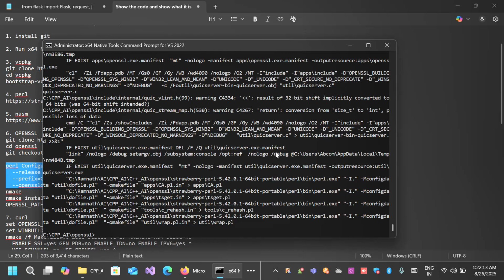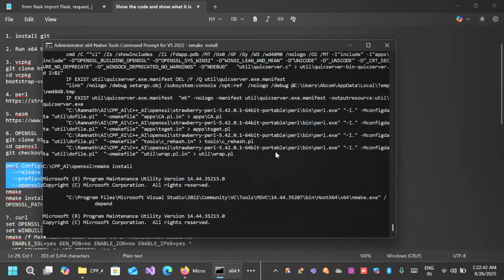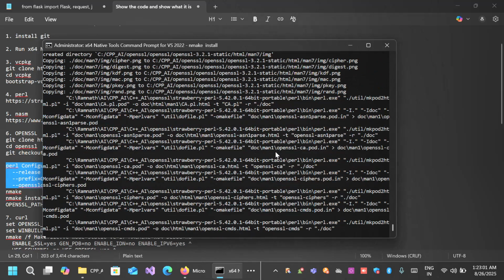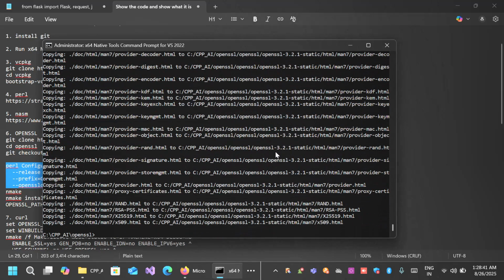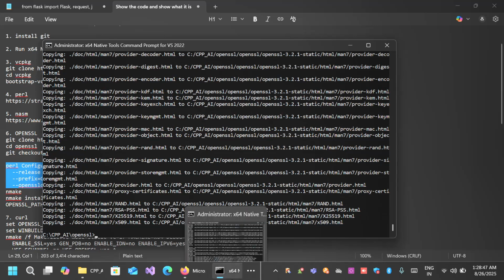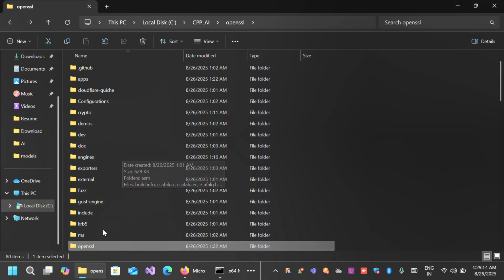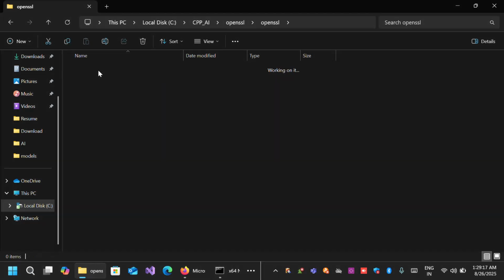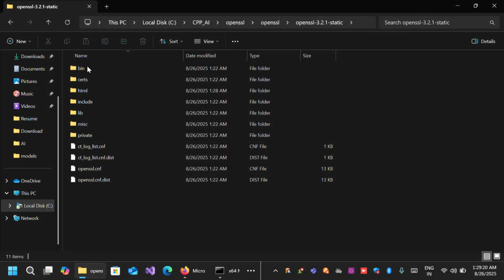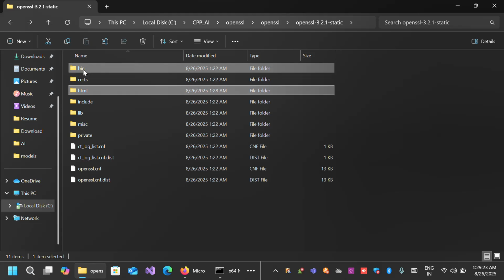It finished building it. It took quite a long time. I fast forwarded the video. Now let's run this command, nmake install. It finished installing it. Let's check where it got installed. Go to OpenSSL. Go again to OpenSSL. You see this OpenSSL 3.2 static. All the libraries and header files are available.